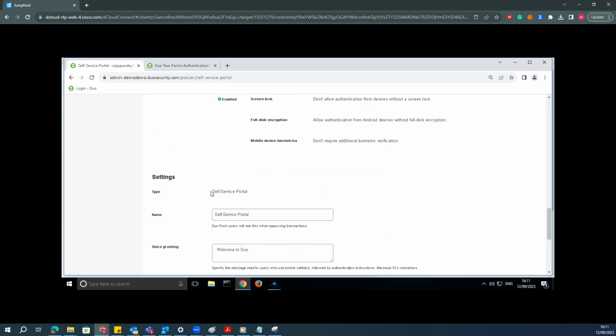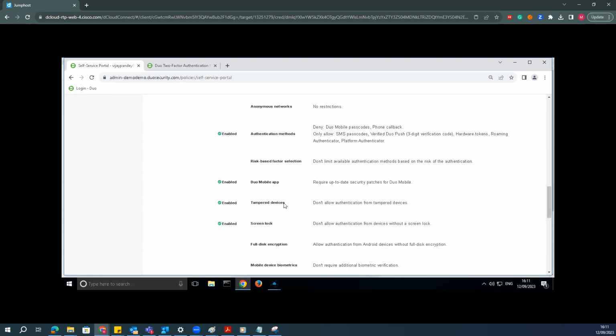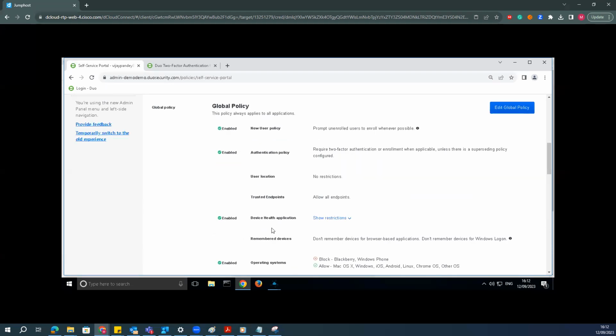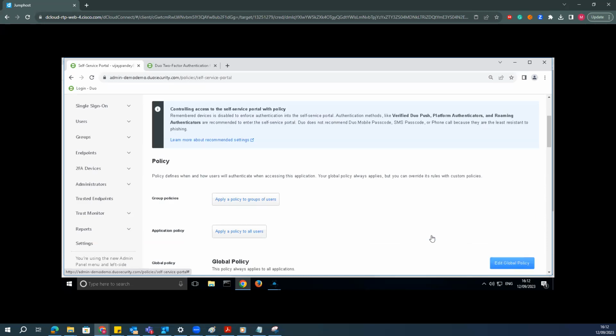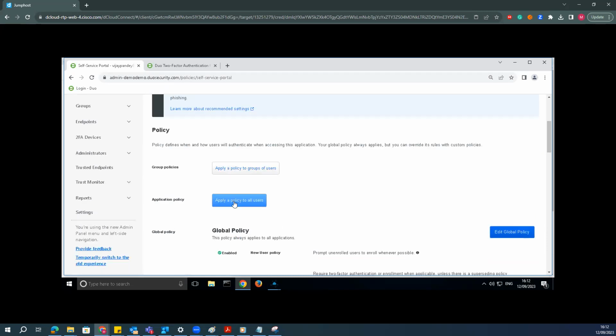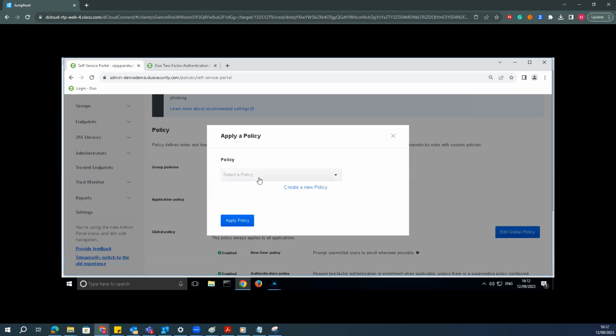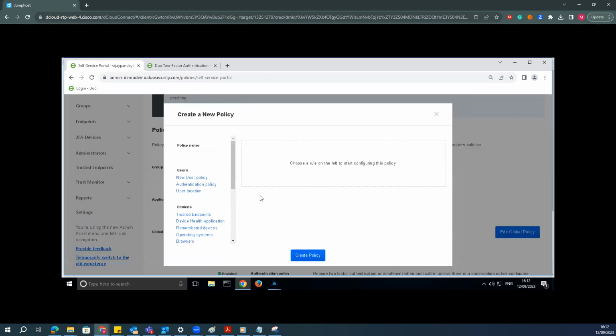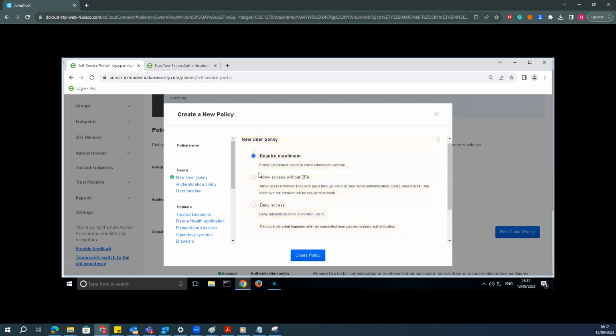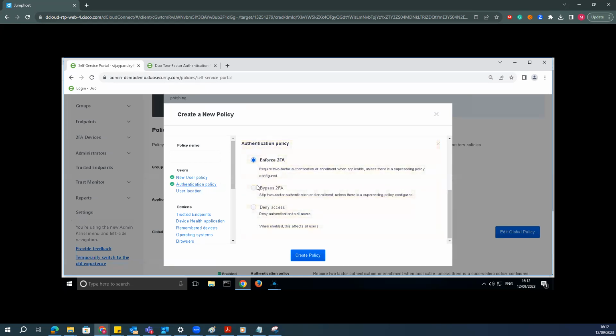So again, this is totally to control your user authentication. If you want to edit it or enable it, you can definitely do that. For example, if you want to add, edit, or apply an application policy to all the users, I will say create new policy. In the create new policy, you want new users to be allowed with dual factor authentication. Then I will say the authentication policy should bypass or enforce the two-factor authentication.